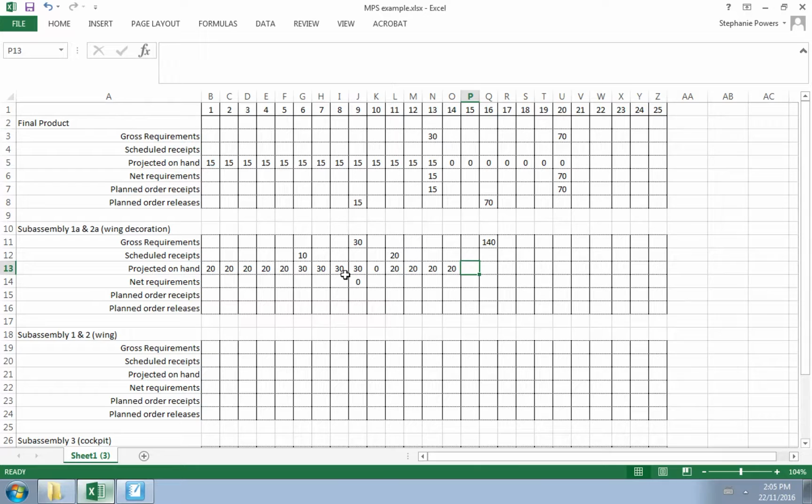Which means on the 16th, when we get a call from final assembly that they need 70 planes worth, which is 140 decorated wings, we will have 20 on hand. We will need 120. Since we do not have to order in batches, we can order exactly what we need, then our planned order receipt is the same as our net requirement.